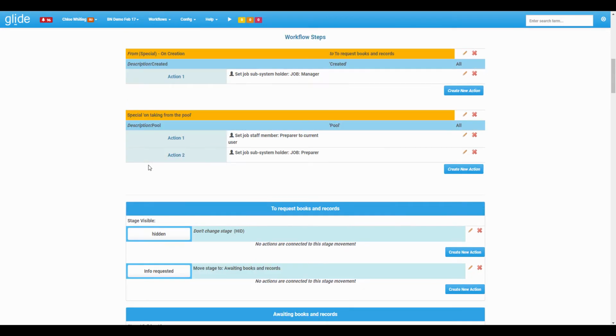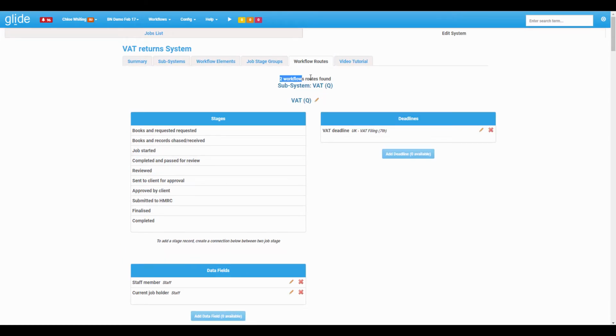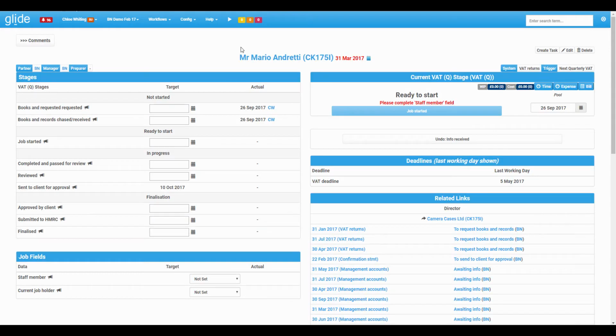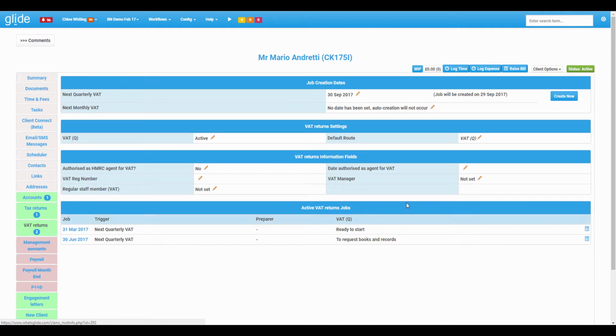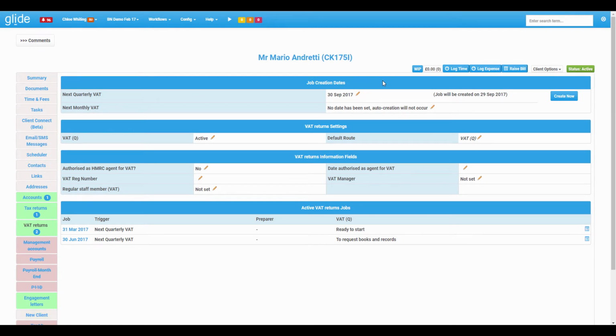Your other option is actually to have a second workflow route. So we've got two here, and you simply allocate clients to the appropriate route. So if I come back to Mario's client card and go to the VAT tab, we'll see here it says default route. So because I've got two, I can tell the system which one Mario uses, and all future job creation will be on that workflow route. So that's another way of changing your workflow actions for particular clients. But the third way of varying these things is actually a per client option.